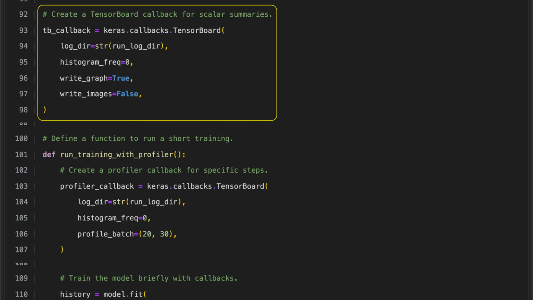We set up a TensorBoard callback to record scalar values during training and store them in a specified log directory. To keep the logs simple and compact, we disable histogram recording and do not save images. At the same time, we enable logging of the computational graph so we can visualize the model's architecture while focusing on the most essential training data.